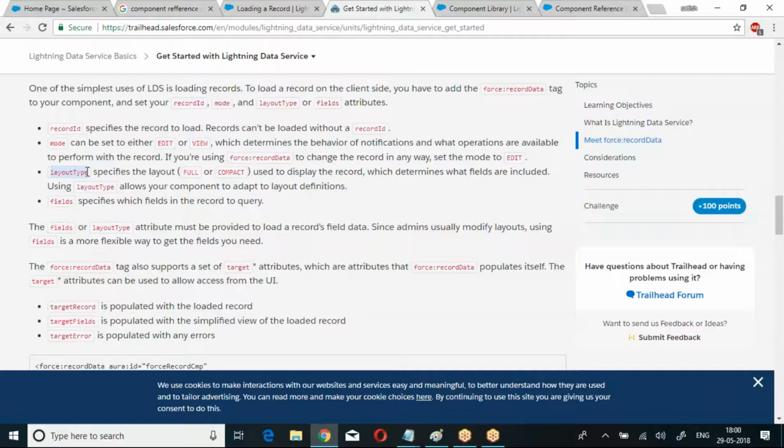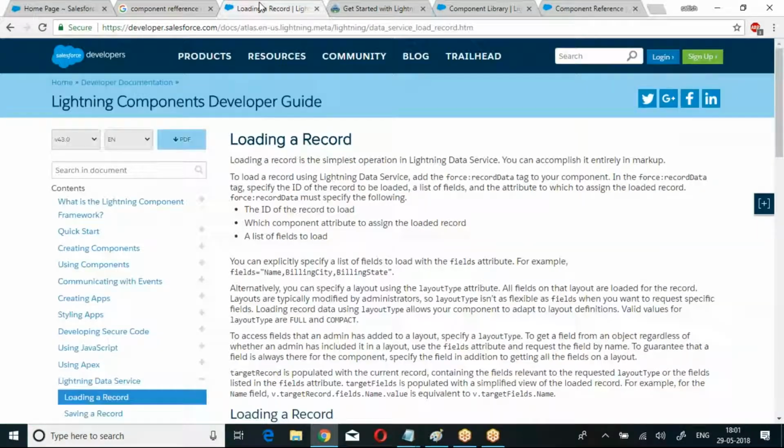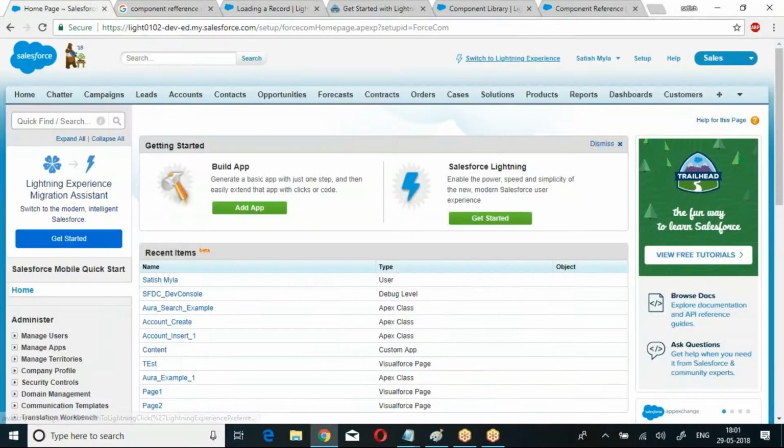So there are two types. What type of layout do you want to use? One is full, the other one is compact. Full means like your page layout. Whatever fields are used in the page layout, get me all those fields. Compact: whatever fields are used in the compact layout, get me those. To tell you exactly what this is, let me go to Lightning.